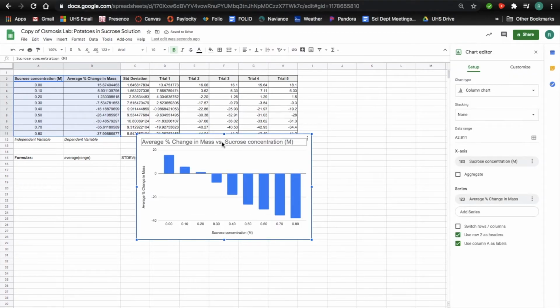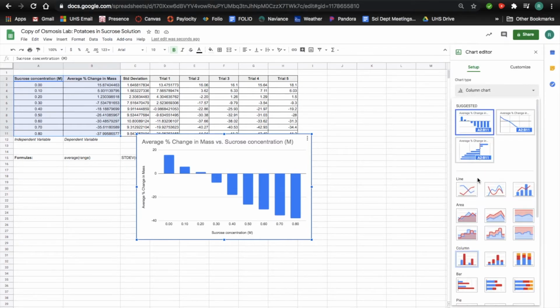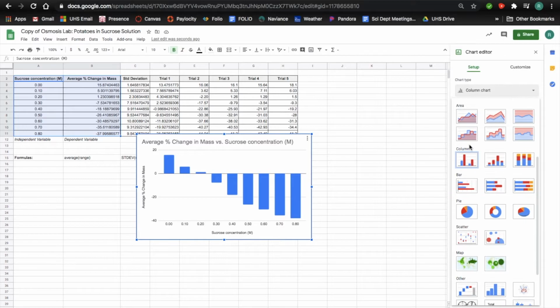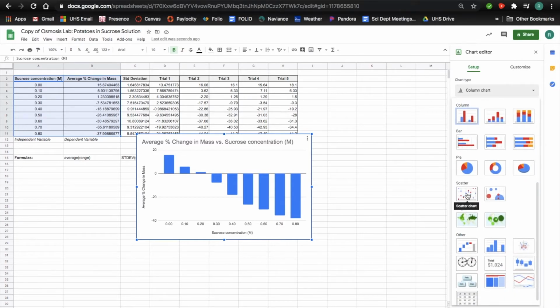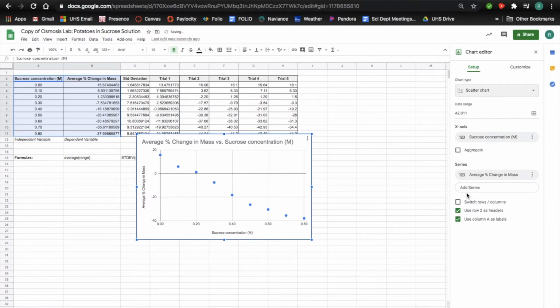It's going to start off by showing us a column chart or a bar graph. We do not want this kind of graph. So we're going to select a different kind of graph, and we said that we wanted a scatter plot. So I'm going to hit scatter plot. Aha! There it is. Beautiful. And so you can see that our individual data points are plotted against our sucrose concentration. On the left side is our average percent change in mass, and on the bottom is our sucrose concentration from 0 to 0.8 moles.